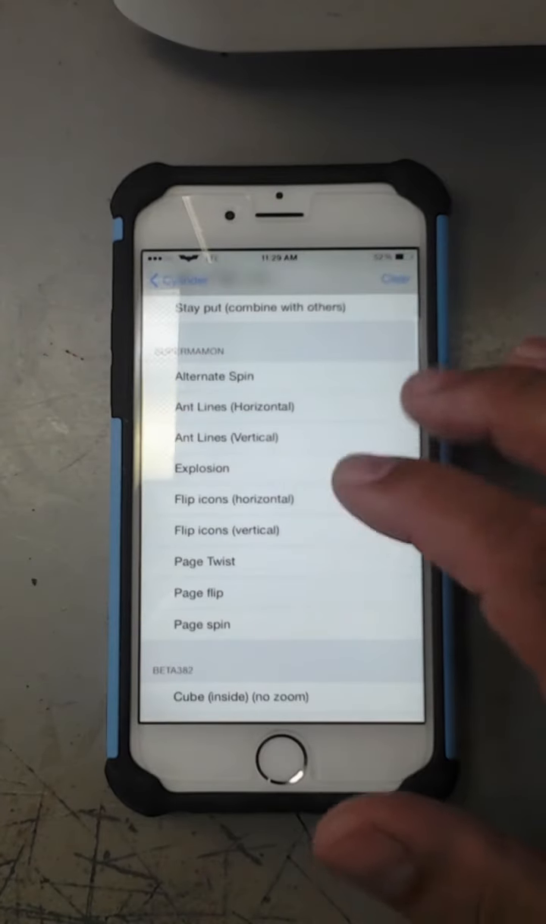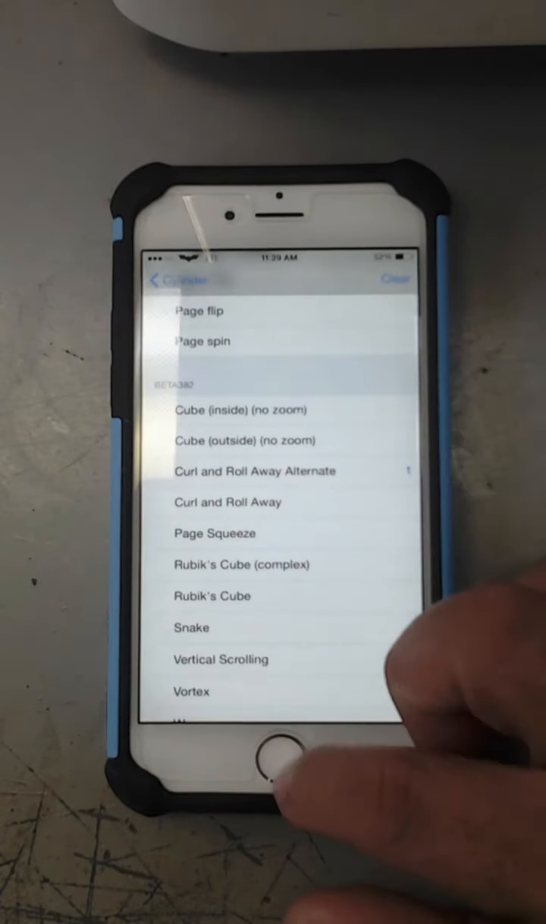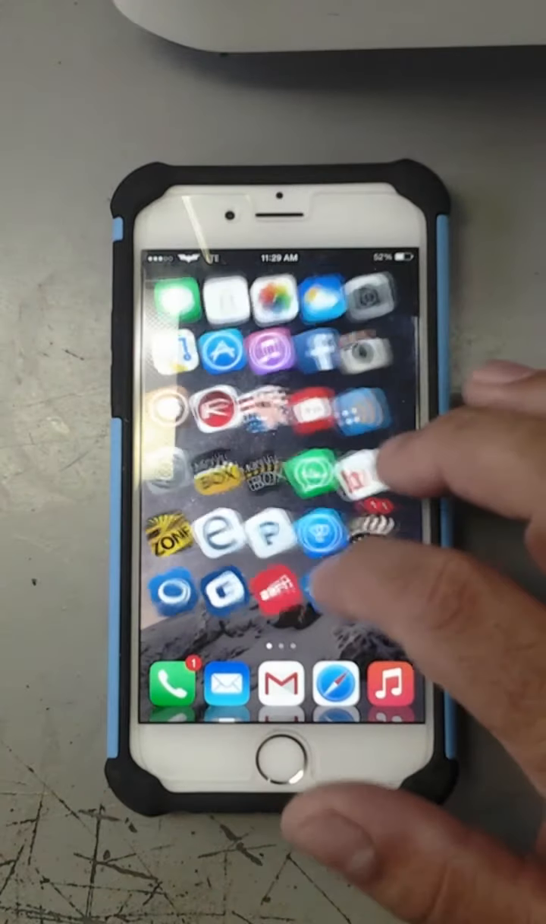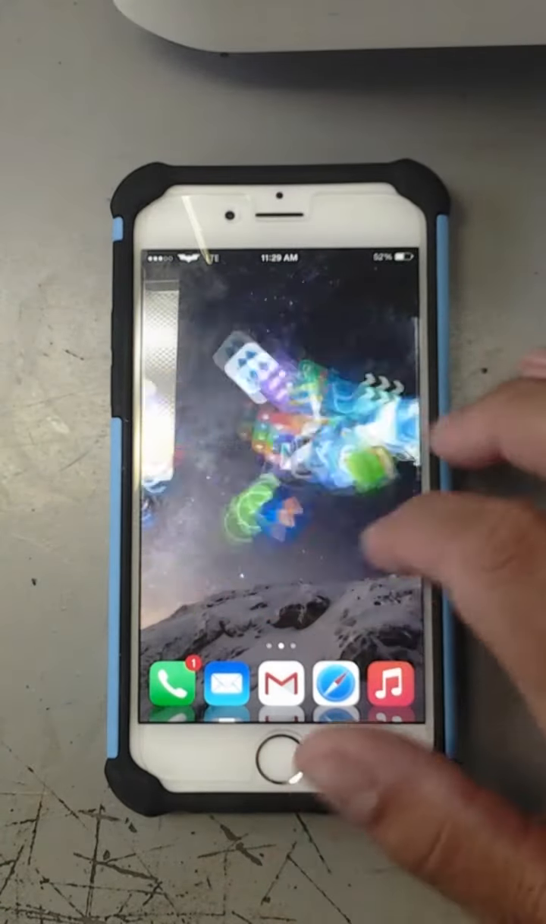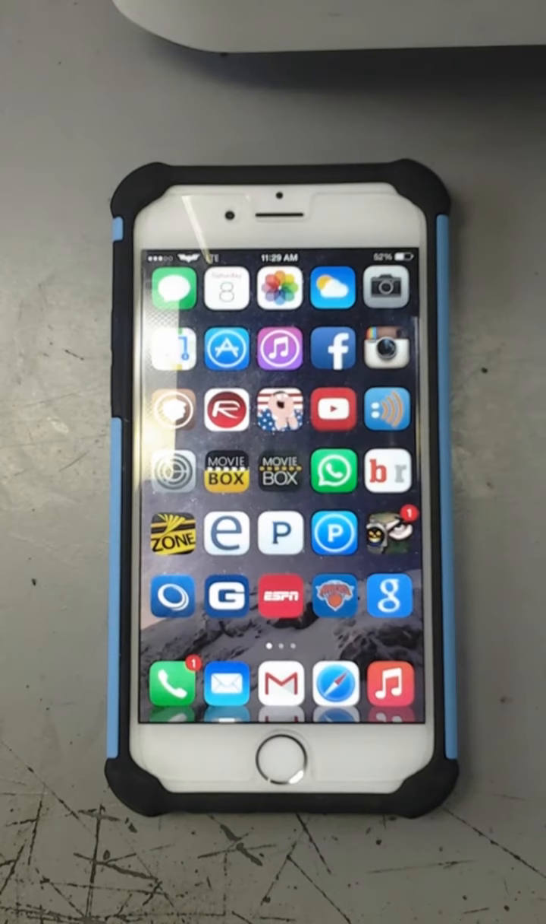Let's go to Curl and Roll Away alternative. Let's try that one. Go home. As you can see, you can change the way the icons move. Okay? This tweak is called Cylinder, and you could get it for free right now at Cydia. It is compatible with iOS 8, iPhone 6, and 6 Plus. Mind you, this is iPhone 6 that I'm doing it right now, so let's move on to the next tweaks.